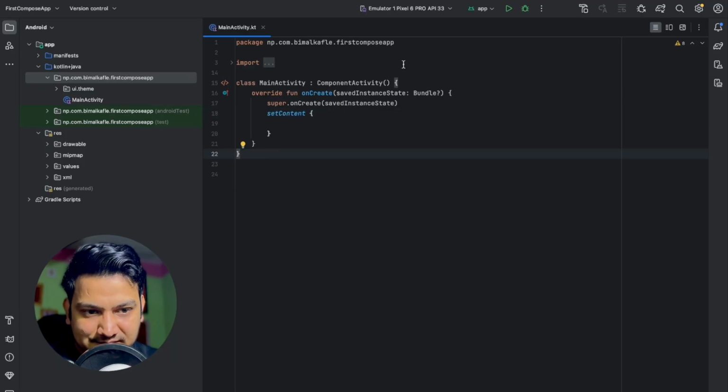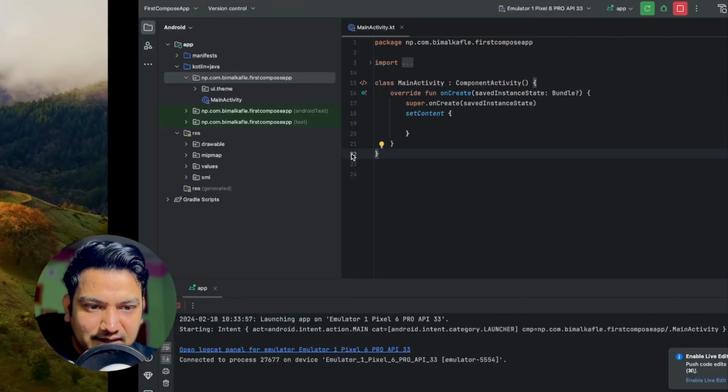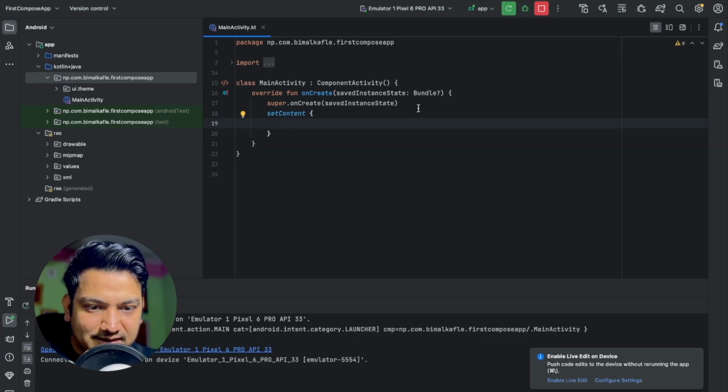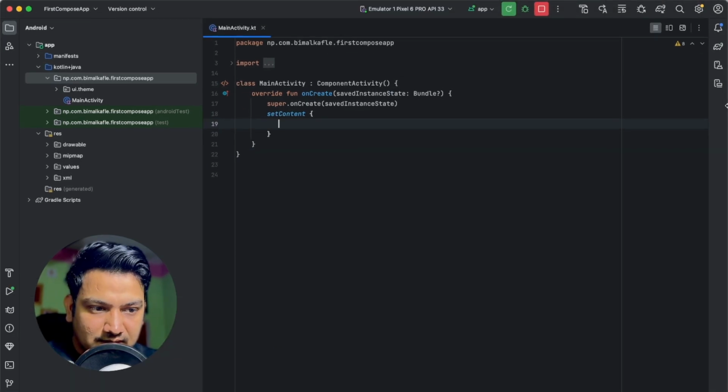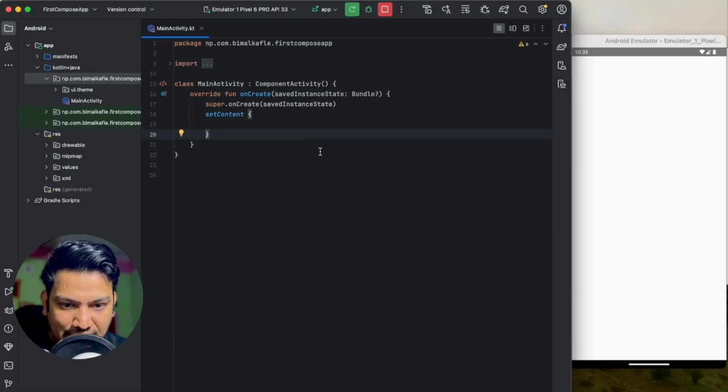Let's run the app as it is. Select the emulator, or you can create a new emulator from Device Manager. Let's click on run. You can see our application is running, but there is nothing in our application because we have not added anything. So I will arrange this first. I'll put it over here, let's say, so side by side we'll run the application.